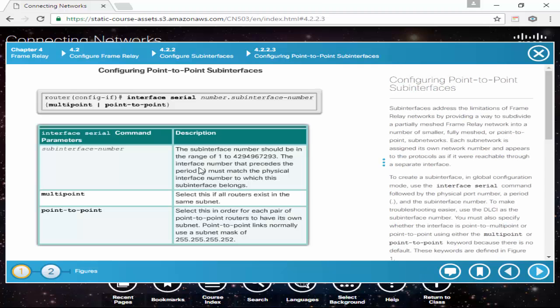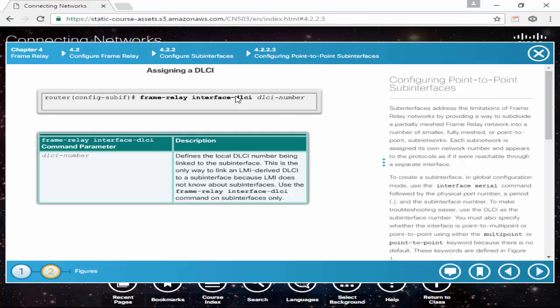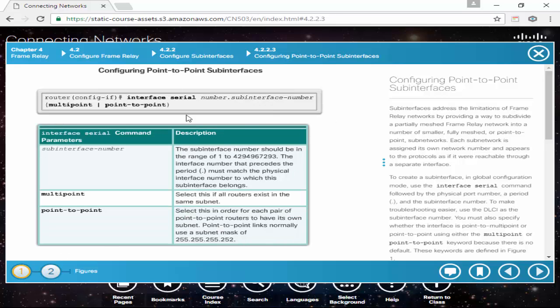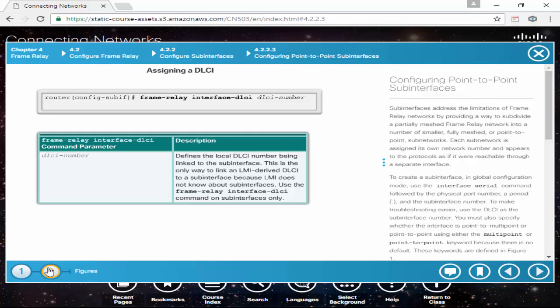Configuring point-to-point. Here we go. Interface serial, sub-interface number, and then at the end of it, whenever we do this, it's going to ask if it's multipoint or point-to-point. We have an example. And this is where when we do sub-interfaces, we do have to assign a DLCI number, right? Because it can't automatically assign it from inverse ARP because there are multiple interfaces that could be getting it.